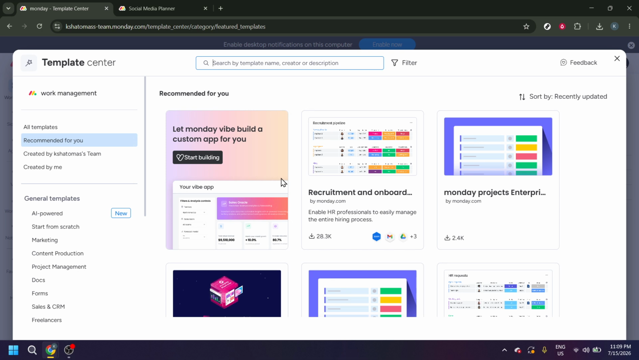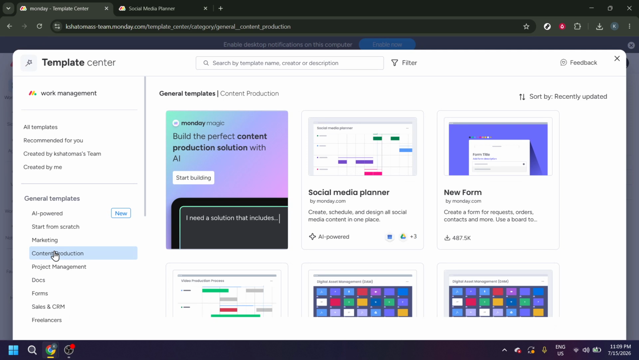Once you're in the template gallery, click on Content Production. This category includes templates related to planning, creating, and tracking content. If you're using Monday.com for marketing or social media organization, this is the right section to explore. After that, click on Social Media Planner.